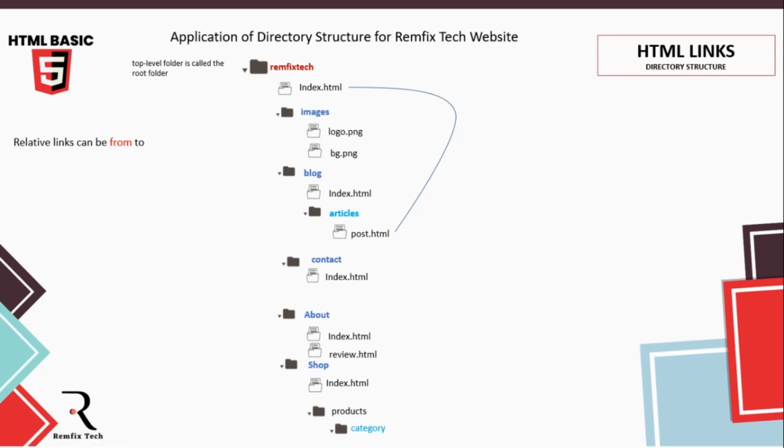Now if you observe, this particular icon here tells me that this is a folder, and this one represents a file. These arrows tell me that this folder is open, so I can see all the folders, subfolders and sub files inside. Inside Renfix Tech we have the subfolders images, blog, contact us, about, and shop. I also have this index file at the same level as the subfolder for my images.